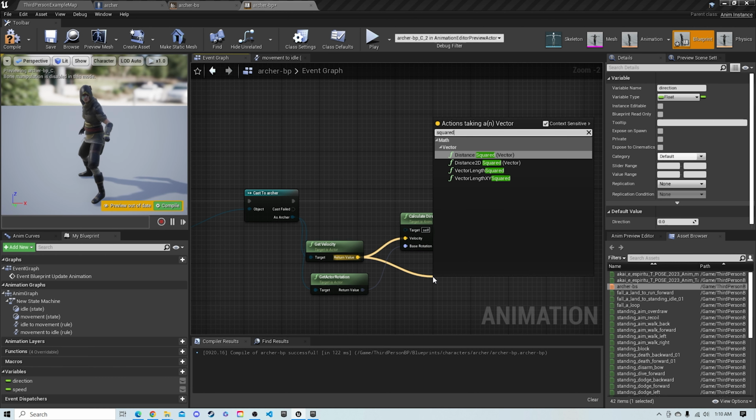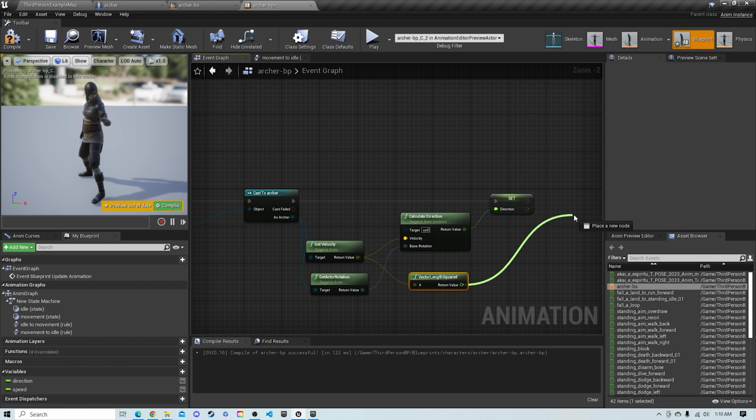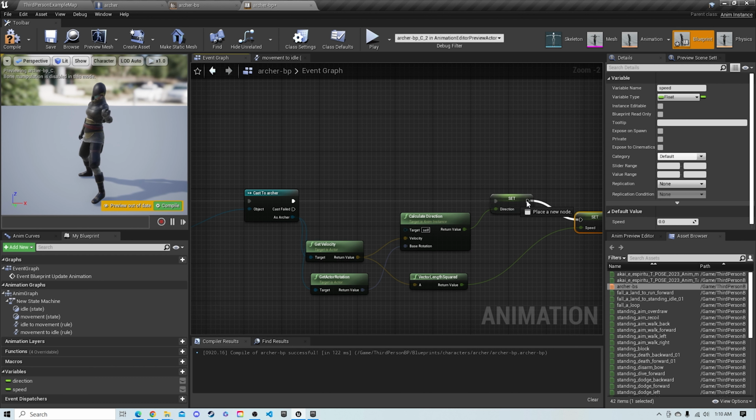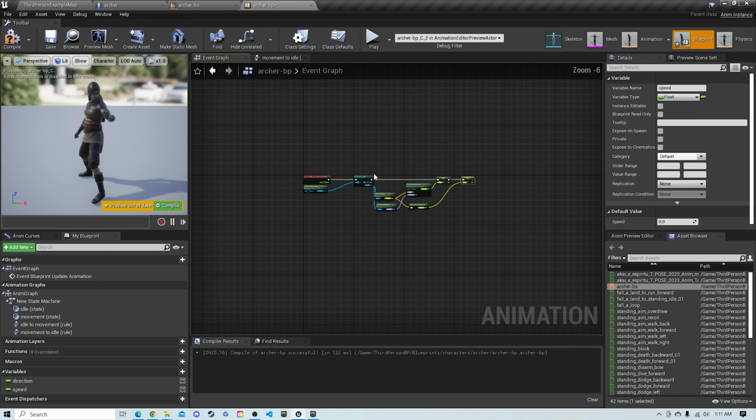All right. And now we're going to get vector length squared, and we're going to take this and we're going to set the speed. Plug this in, and now you are good to go. You have your animation blueprint coding done.